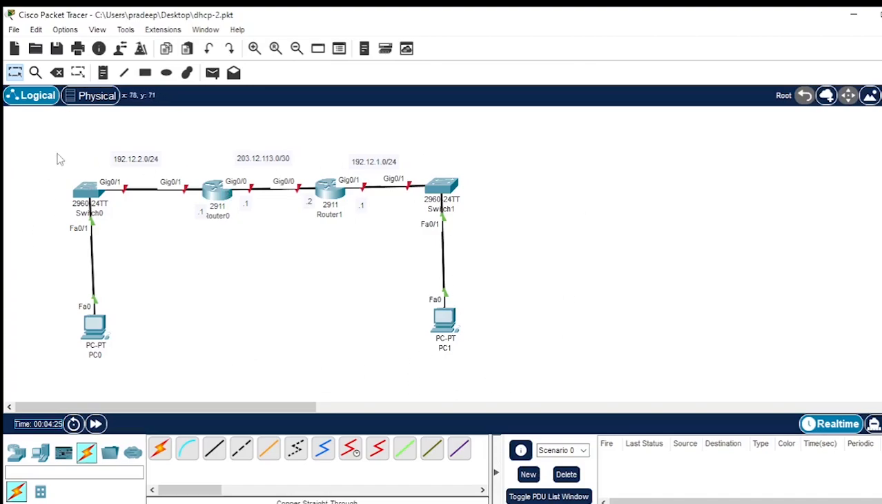You can see this diagram has 3 networks. This is the first one, 192.12.2.0/24, and this is the second network and this is the third network. You can see.